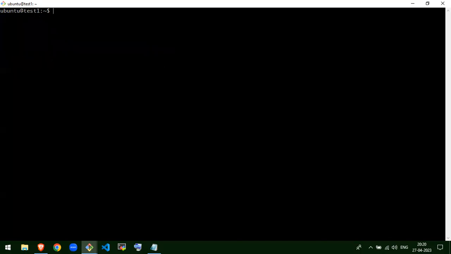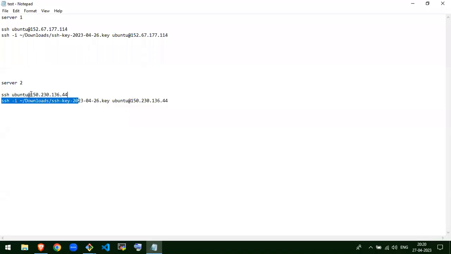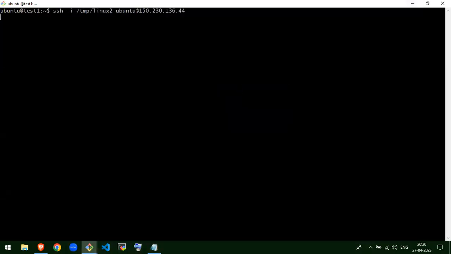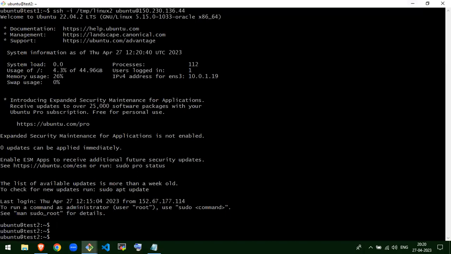So how can we specify our new or a different private key? You have to pass ssh -i and the path is /tmp/linux2. So this is my private key, and the username is ubuntu@ my second IP address, which is 44. Paste. Enter. Awesome. So now we are able to connect. So the only new step is we have to pass -i and we have to pass the full path of our private key file. Then you will be able to connect.